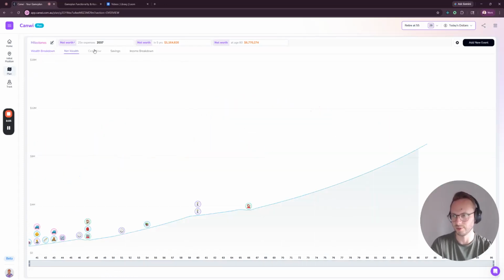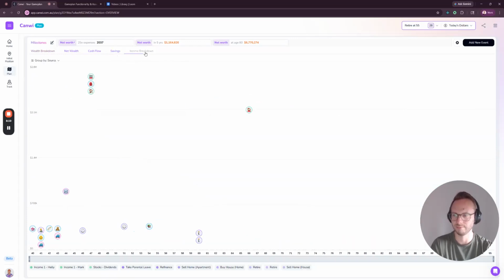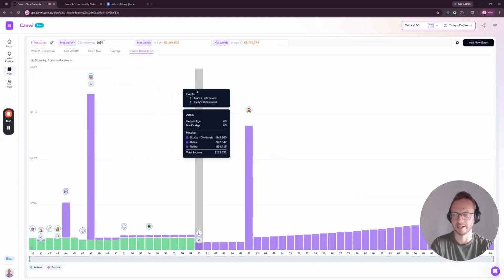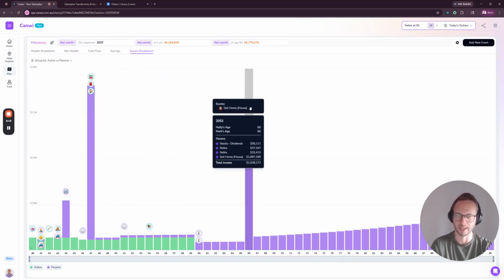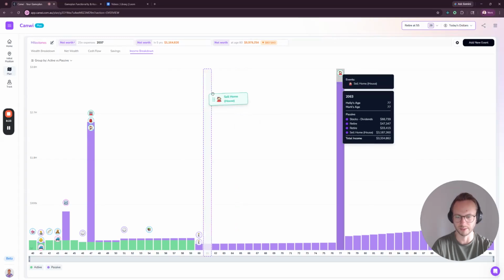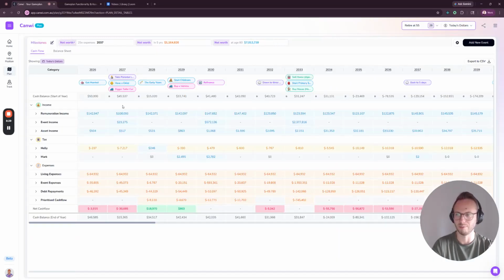You can switch to different views like net wealth, cash flow, savings, and income breakdown. For the income breakdown, we can see whether or not it's taxed or untaxed income, or active and passive income. And all flexible, so we can drag things around between years here, and all of that will update the modeling as well. And then the final view we have here is our plan detail table.